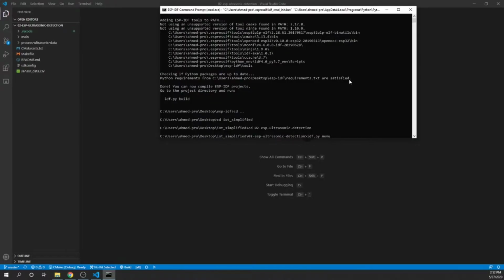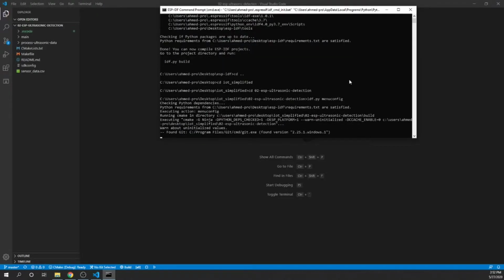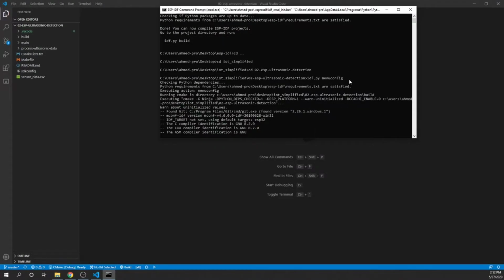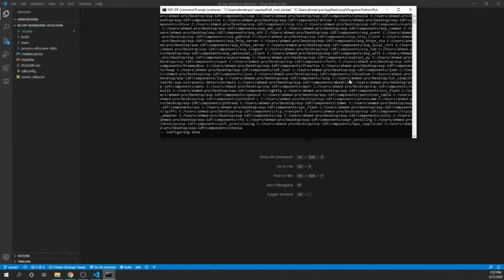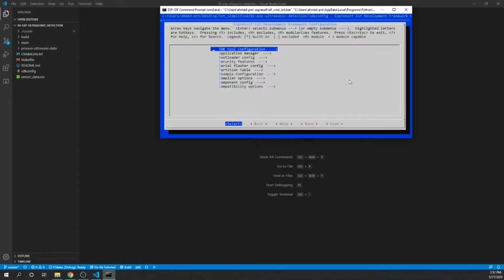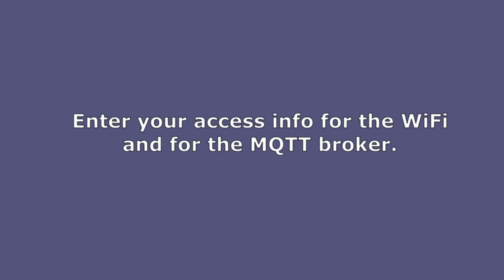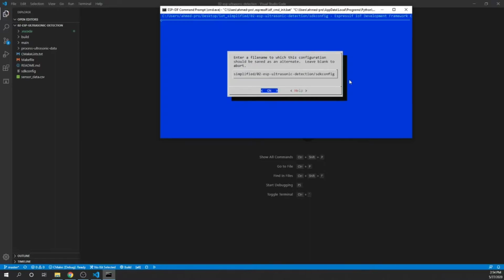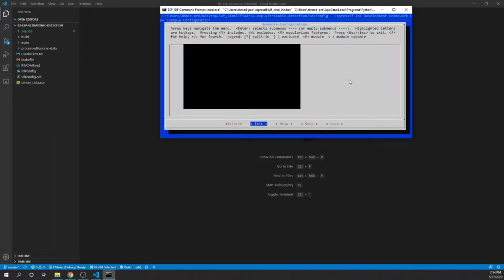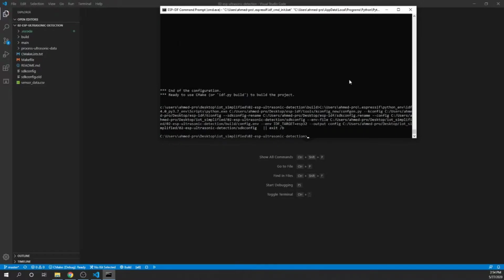When you're here, also go to ESP IDF. So you want to do a menu config, and that should build it up real quick. Okay, cool. So it's built. Go to example configuration because that's where we have our configuration settings. After that's all done, select save. Okay, exit, and then exit again, and exit one more time.